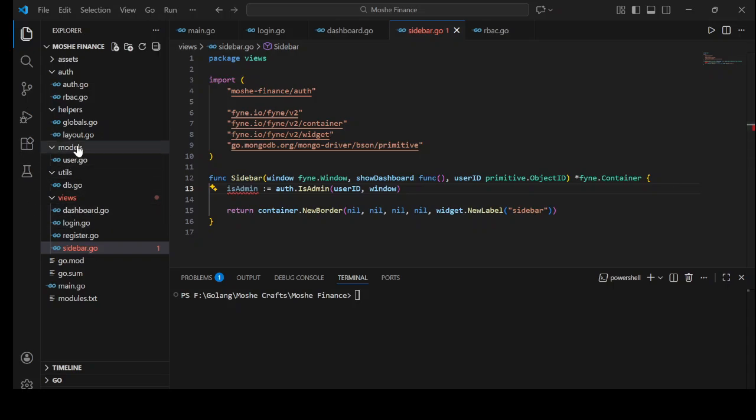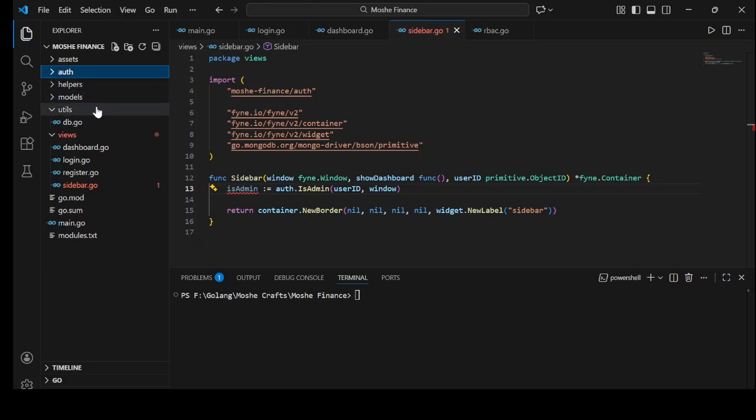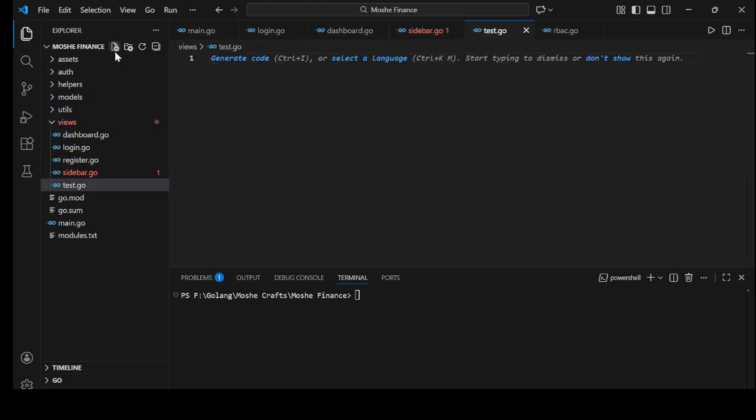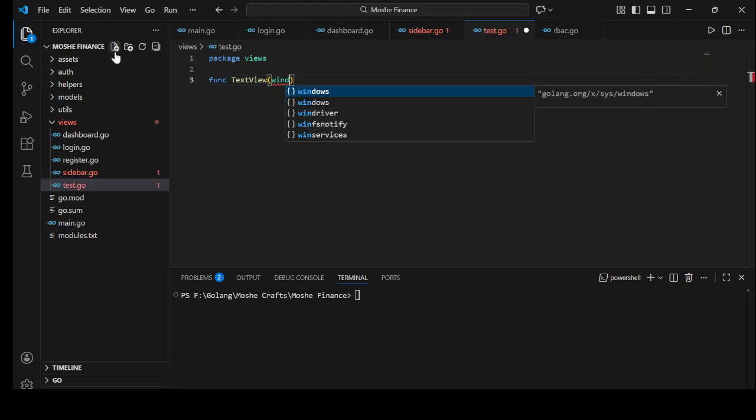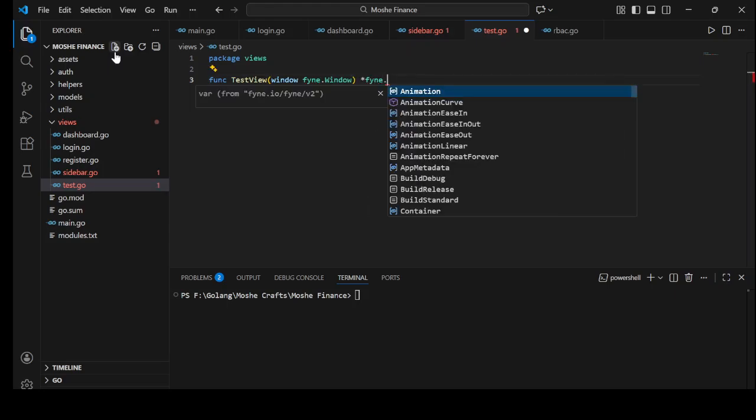So I'm going to come here to the views and I'm going to create test.go. Yeah, this is just going to be a view package. Then I'm just going to call it test view. Of course, it's going to accept the window. It's going to be a Fyne.window. Of course, it's going to return a Fyne container.